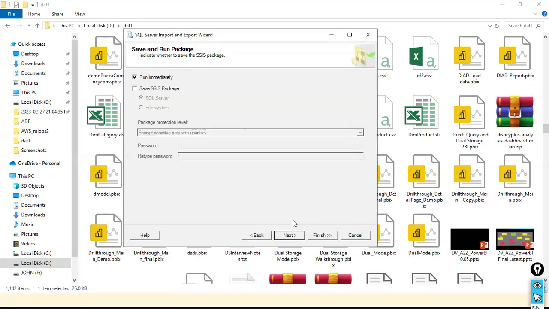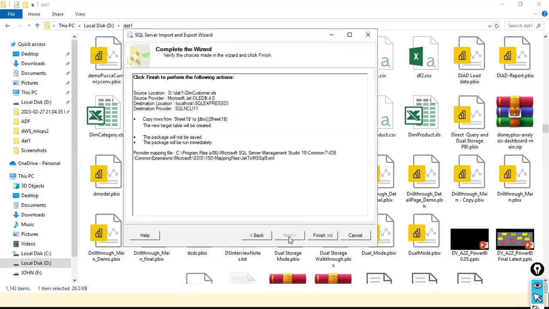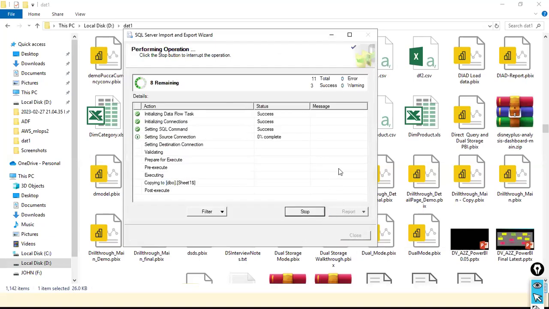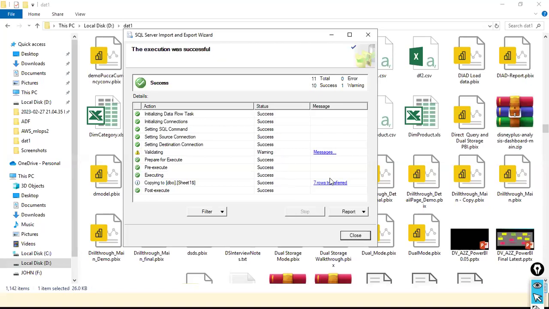Then click on next. Click on finish, close your eyes, click on finish and wait for some time. Here you can see the status, and 7 rows got transferred. Very good. We have seen 7 rows were there, and 7 rows got loaded into my SQL Server. I'm going to click on close.